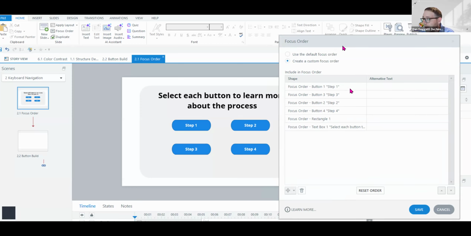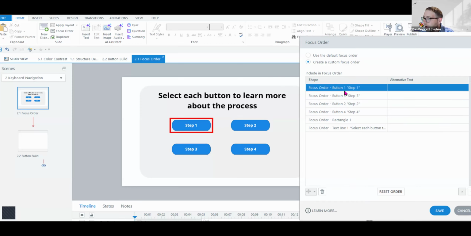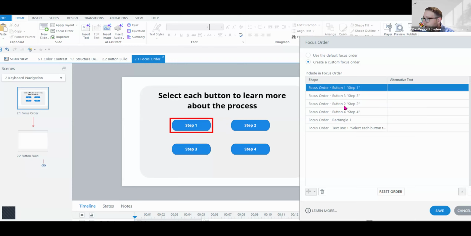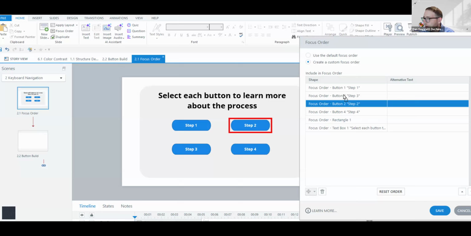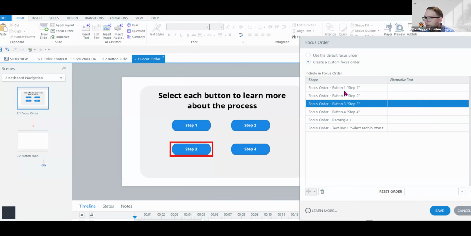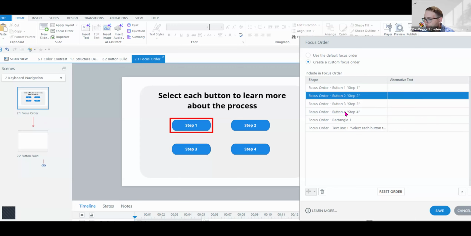And so I can take here, and as I click on each item, it's being highlighted on my slide. So I know exactly what they all are. So I'm going to move button step 2 up so it goes in front of step 3. And so now I've got my buttons in the correct order.